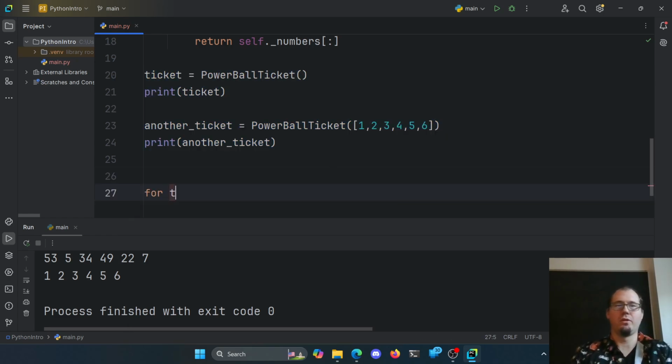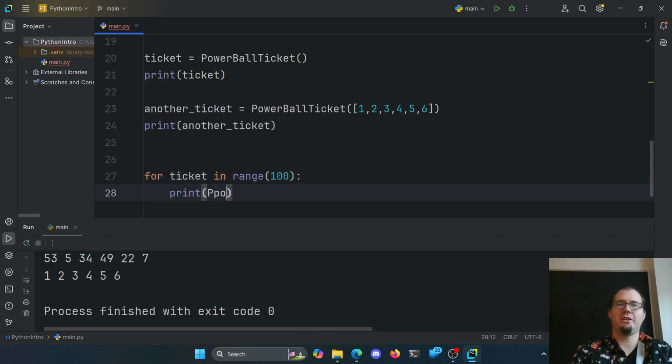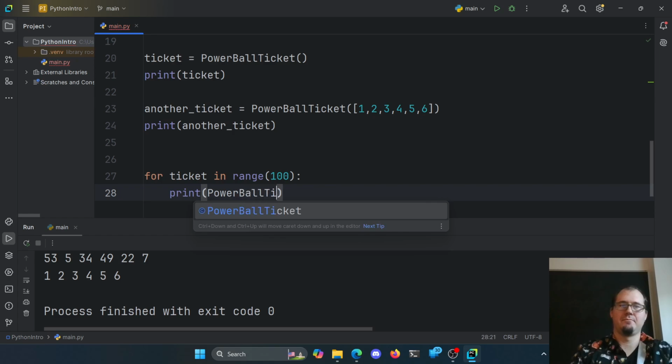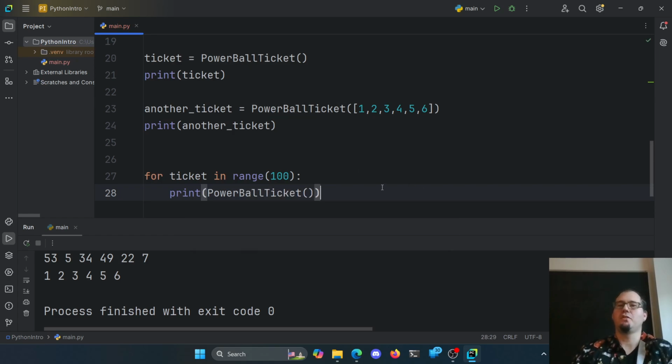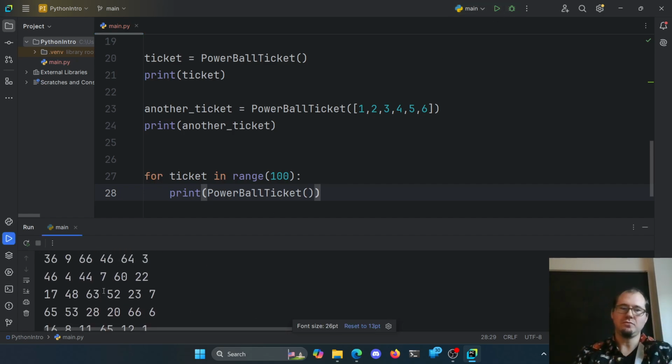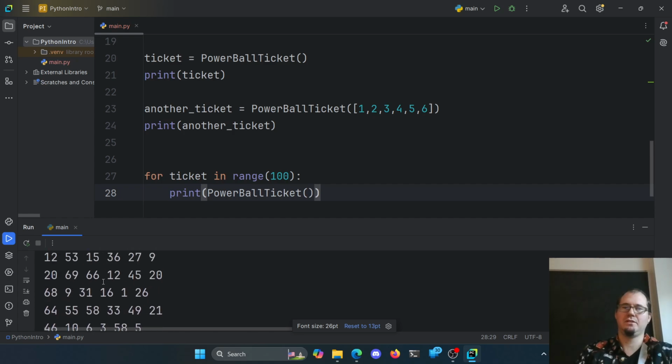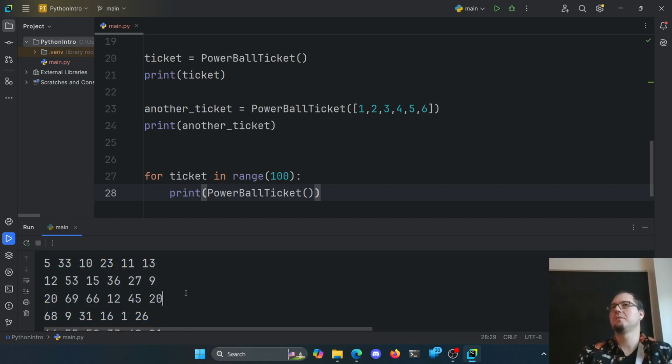So now if I wanted to buy a bunch of tickets, I could say maybe for ticket in range 100, let's print Powerball ticket. I don't even need to save them anywhere. I can just make one and print it, make one and print it, make one and print it, right? We get a bunch of them here. They all look relatively random. We could sort them if we wanted to. I think they're usually in sorted order. It doesn't actually matter.